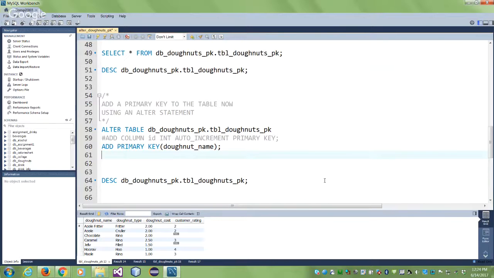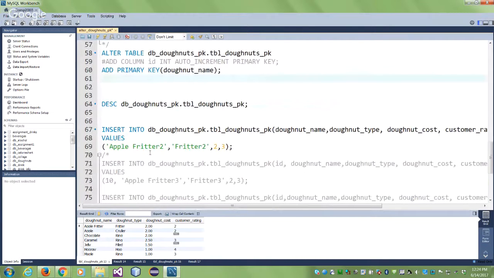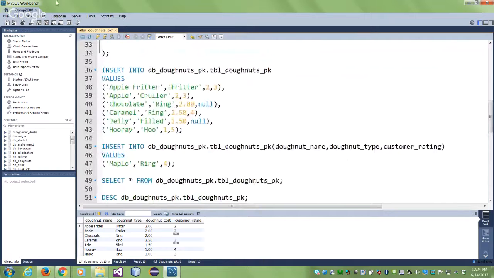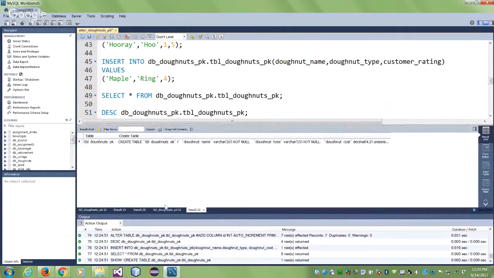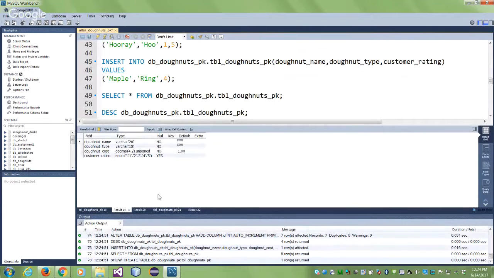So let me run it for you. Oh, here. Oh, that's apple fritter too. Okay, let's see. Run this. And I'll show you the two things I want to show you. Now the two things that I want to bring your attention to. That's the structure of your table before I altered it. So notice how you have donut name, donut type, donut cost, rating. That's their types. Can it be null? No, no, no, yes. Is any of them the primary key? No. Because I didn't make it the primary key.